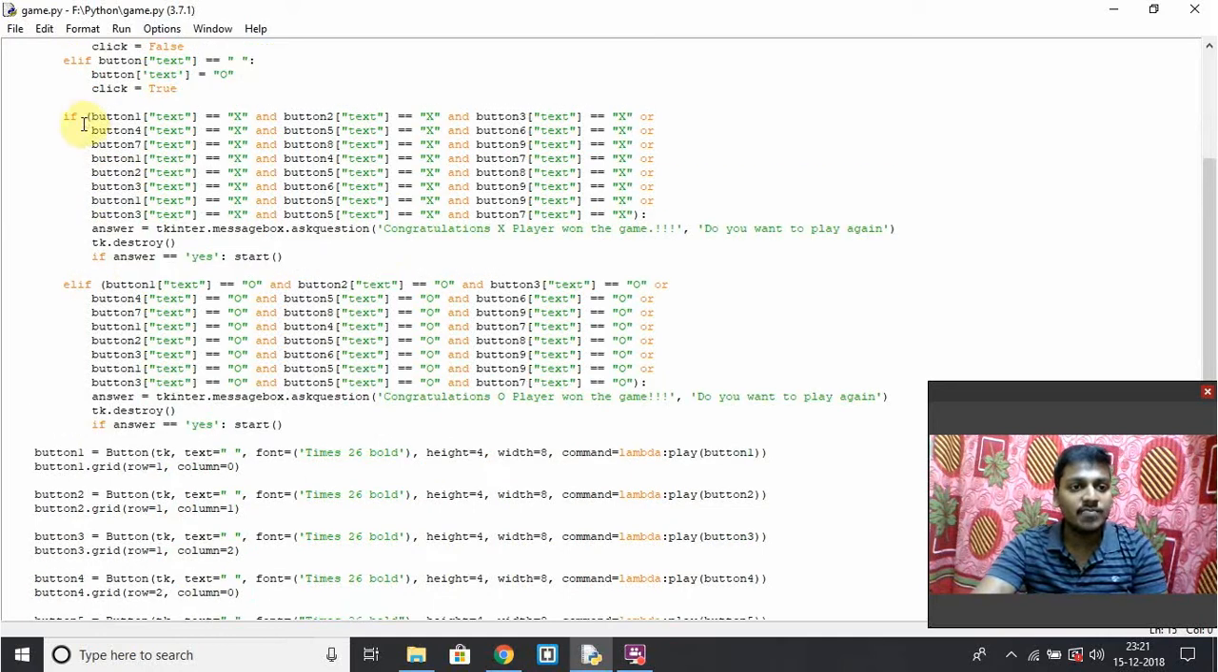When we take this button, what happens here is, see this properly. If button 1 equals X and button 2 equals X and button 3 equals X, or button 4, 5, 6, 7, 8, 9, all the possibilities of X, like this, it can be like this, it can be like this, or it can be like this. All the possibilities of X I have written here.